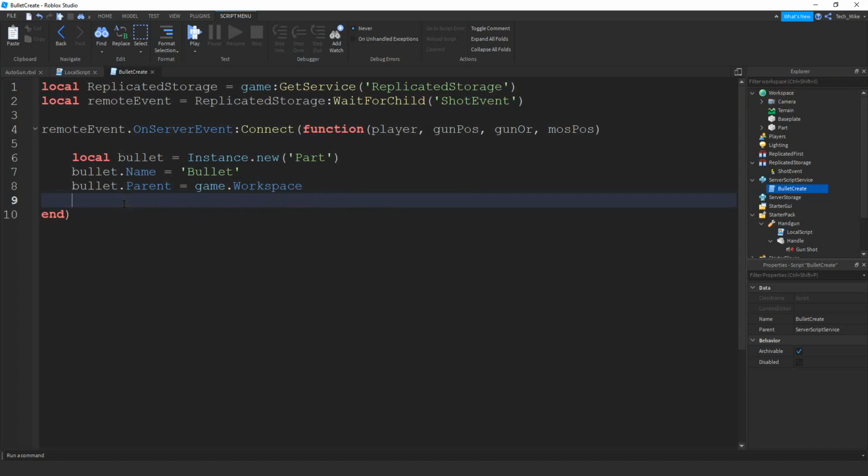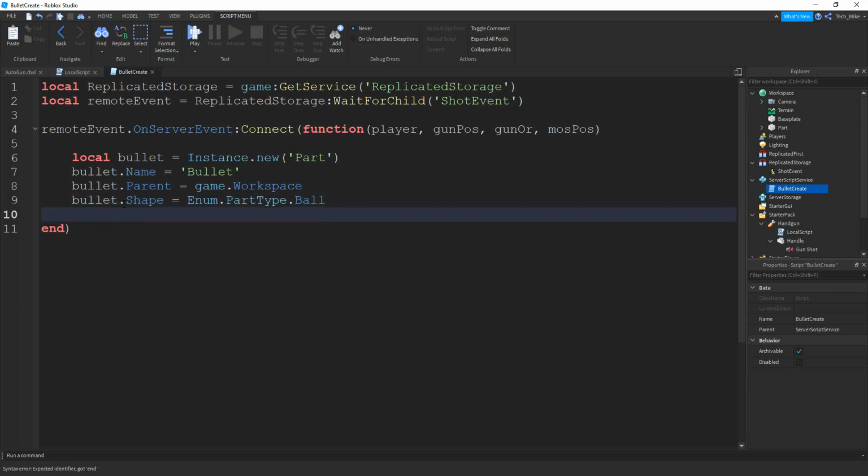Okay, so after this one, we're going to define the shape of the bullet. So we'll say bullet.Shape, and that's going to be equal to Enum.PartType. And then here, I'm just going to keep it simple and use a ball. After that, we're going to define its size. So we're going to say bullet.Size, and this is going to be equal to Vector3.new. Inside the parentheses will be the dimensions of the ball. I found a good starting size is 0.5 for all three. But you can adjust these to whatever you want. If you want it to go smaller, then you're going to choose a smaller number for each one. So you can do something like 0.25 for each. But I'm just going to keep it 0.5 for now.